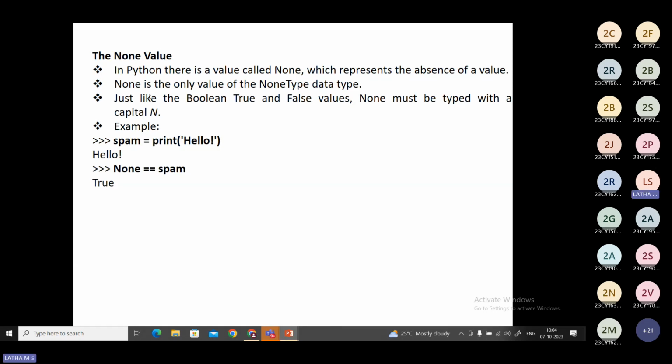So None is something you can use in between code lines. I have not used it in the first line of the code; I have taken it in the third code line, right? In Python, there is a value called None, which represents the absence of a value. At first it's not defined, but here I'm defining None equal to spam. But what is spam? It prints Hello, and this is taken and defined as True.